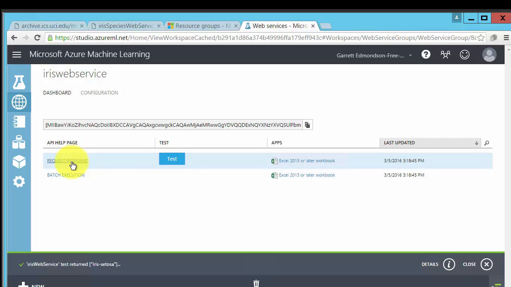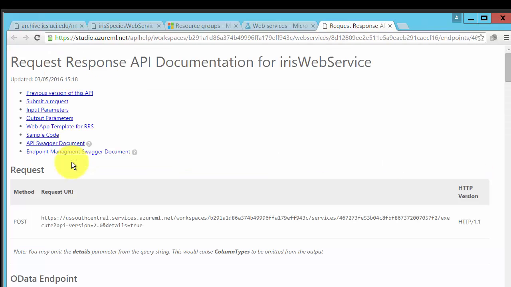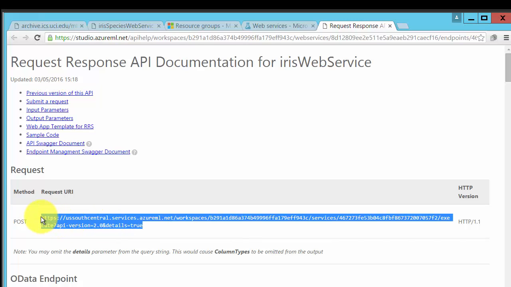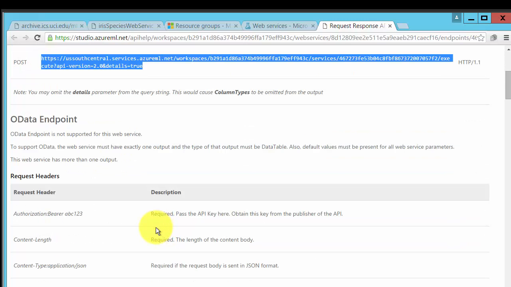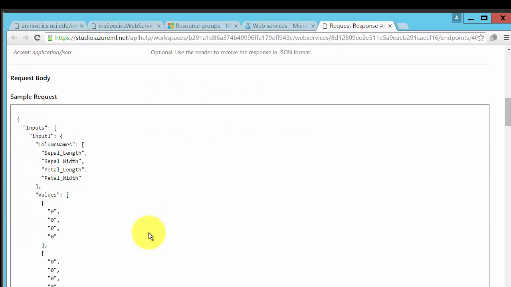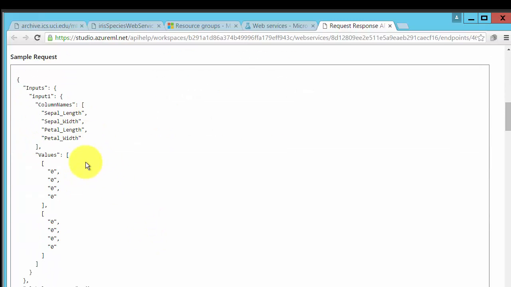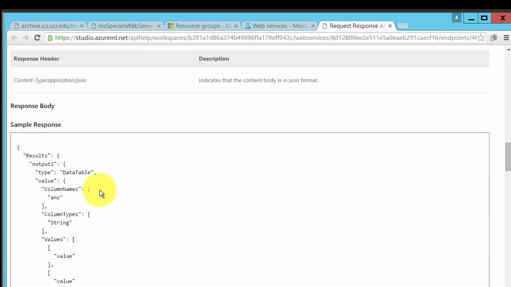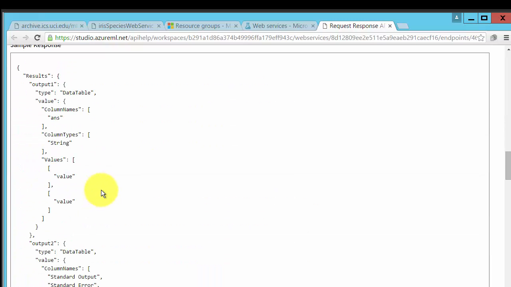What I want to show real quick is, now that I have a web service, I can query it a variety of different ways. But the important piece of information is to know where my web service is. This is the HTTP REST endpoint here. So any application or anything like that can be integrated and use my predictive model, my Iris predictive model here, using this endpoint. And it's very well documented. This documentation is automatically generated for me. I have a sample request in a JSON format here, and then a sample response again in a JSON format.